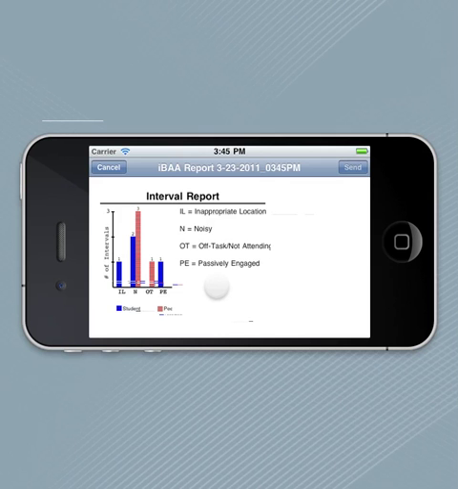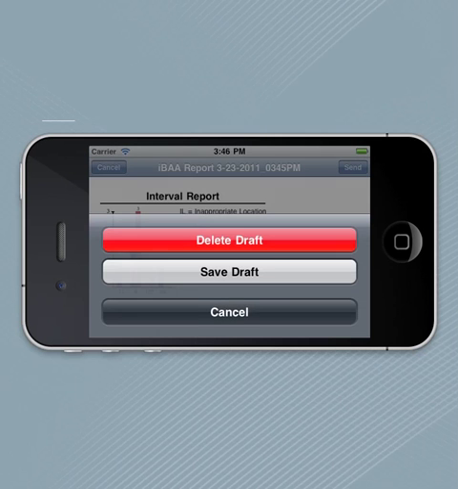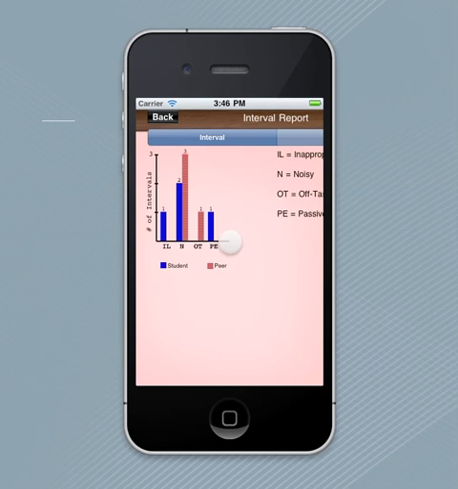If you wanted to import this into a report for yourself, it's just a PNG file, so it'll easily import in. And that's an overview of how you might use the reports within iBAA.